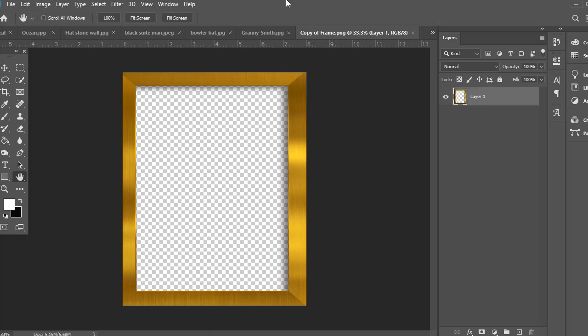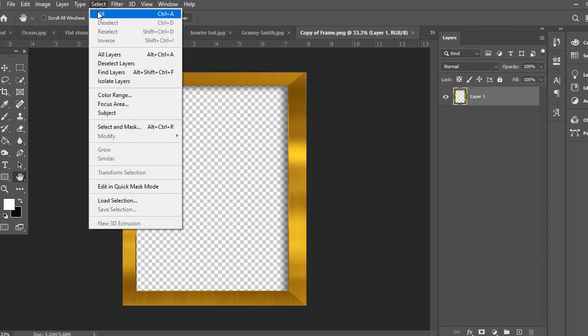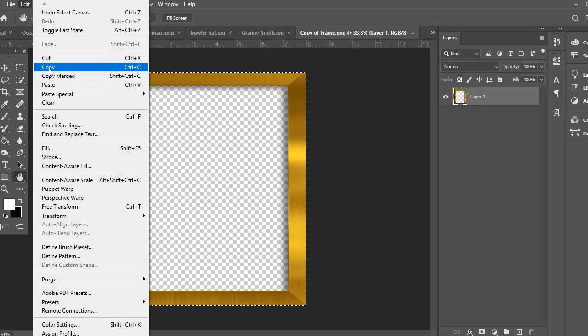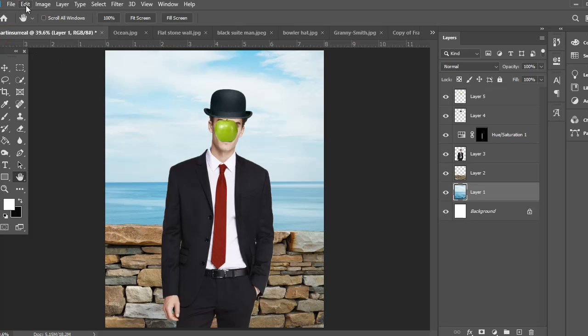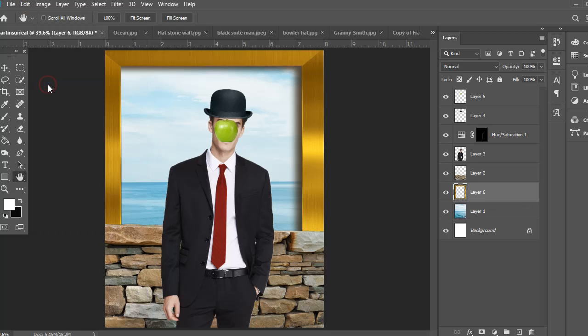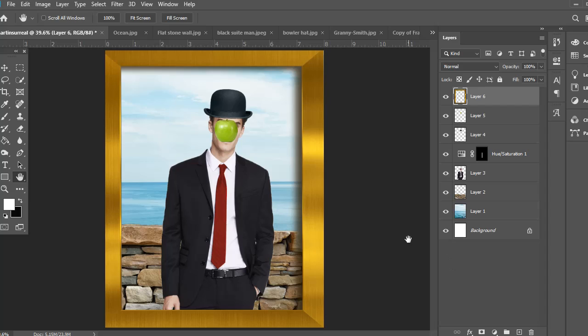All right, beautiful golden frame. We're not going to do anything to this. I've already taken care of a lot of that for you, so it looks perfect. It's ready to go. So we're going to go select all, edit, copy, and then we're going to come back to our picture. We're going to go edit, paste. Oh my goodness, it landed on the wrong layer. It's kind of a cool effect. But this means we need to bring this bad boy up, up, up, and away, so he is on top of everything. Yay!